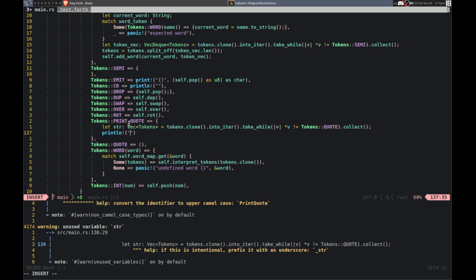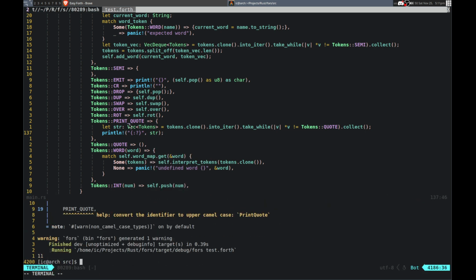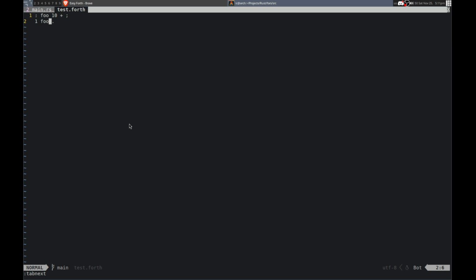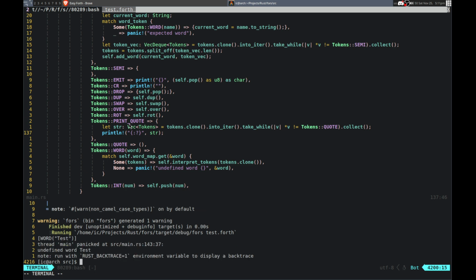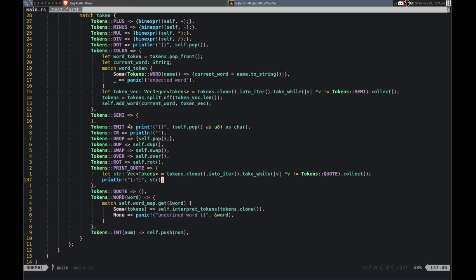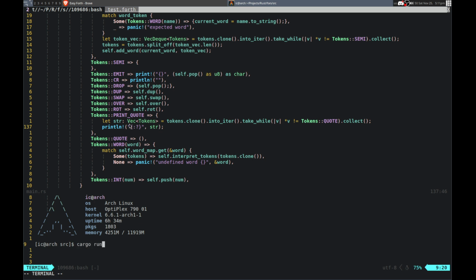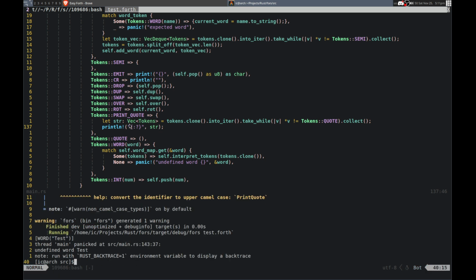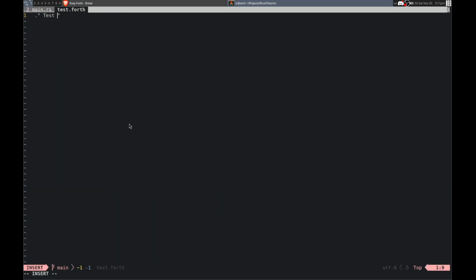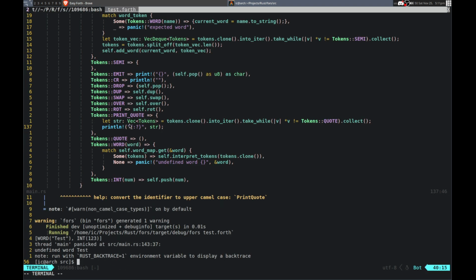I don't quite understand what you mean. I just print that out, and then I don't actually use it. Undefined word test. Alright, so I made it a word. Okay, so that is not good. Word test. Test. So we do get that. So these are the tokens, but then I just want the string values of them.